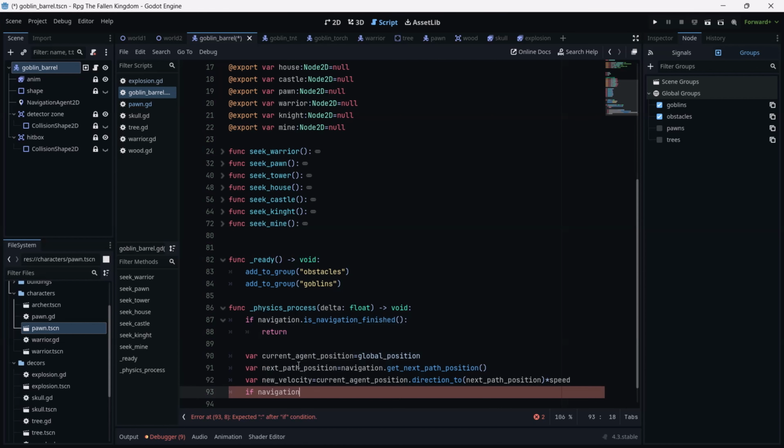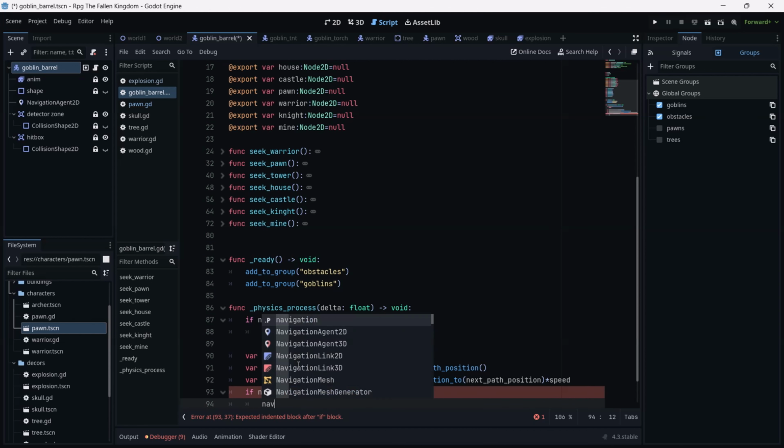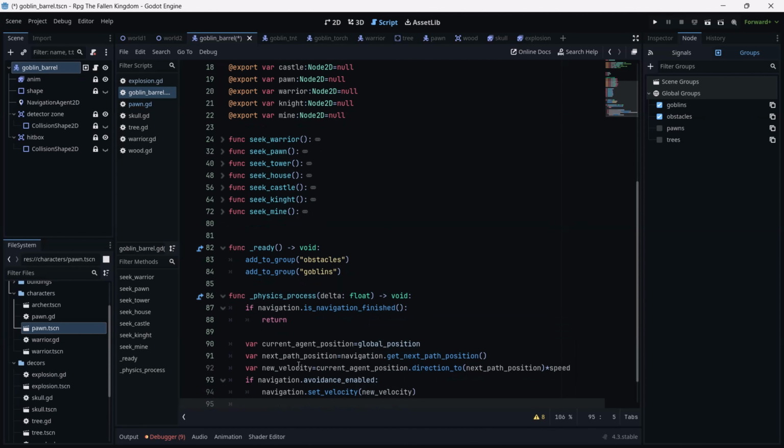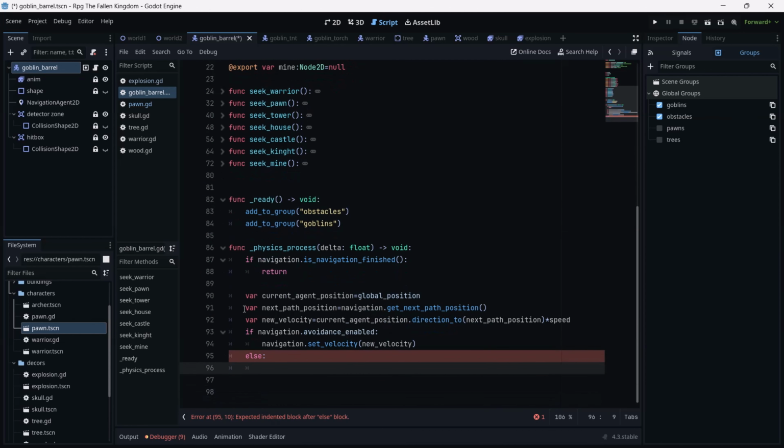Okay, now let's create a condition. So if navigation.avoidance_enabled. What this condition is going to do is check if the avoidance is enabled, that means our barrel is going to avoid the tree and the other things that it's not supposed to collide with. That's basically what it's going to do. This line of code is going to check if the collision is enabled. So navigation.set_velocity to new velocity.